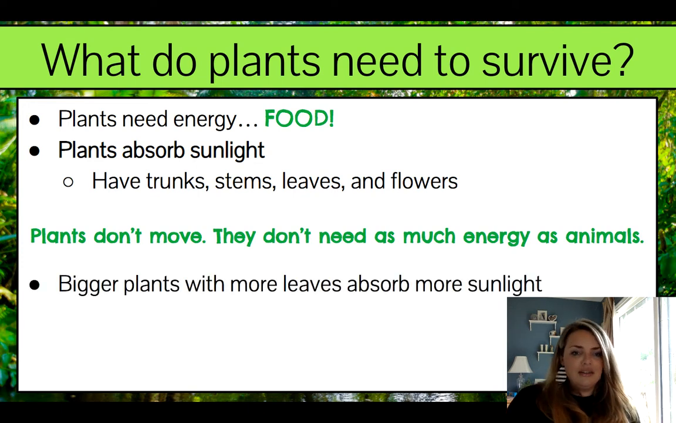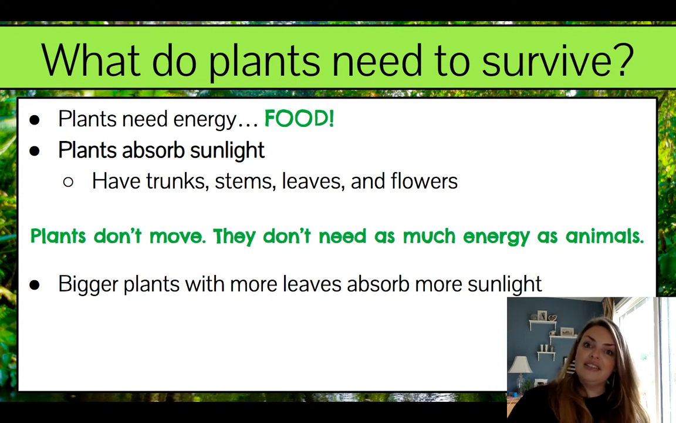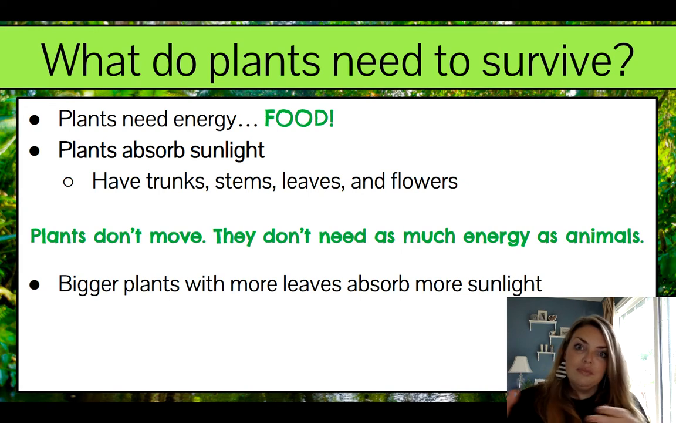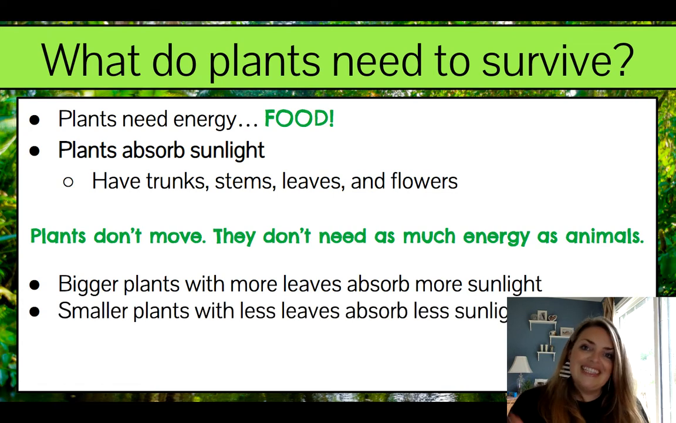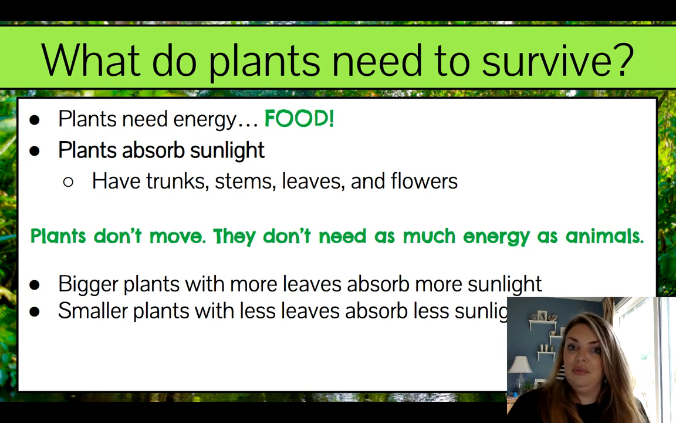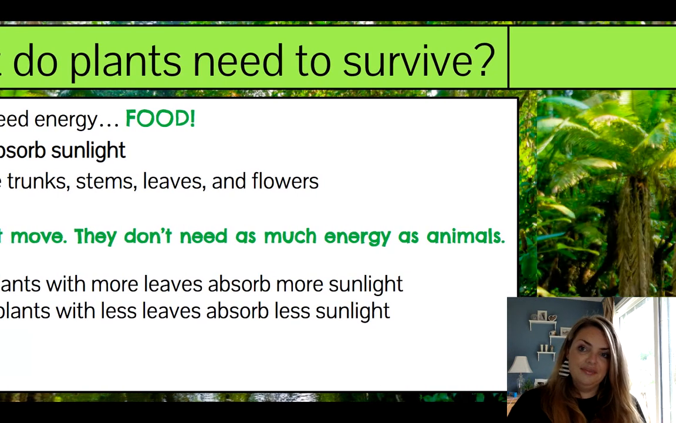Now, just like animals, plants need more energy if they are larger plants. And so they have larger leaves. They might have palms. They might have really large leaves. And they need to absorb more sunlight. So that's why they have such big leaves. Smaller plants need less energy, so they might have smaller leaves, smaller stems, smaller flowers, because they don't need as much energy to survive. So that's why we have this vast difference in the types of plants and animals that you might see on Earth.